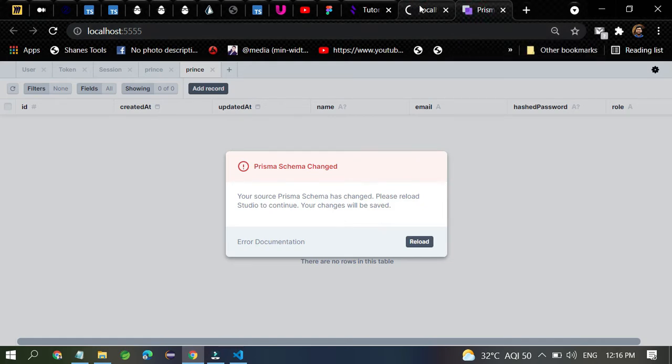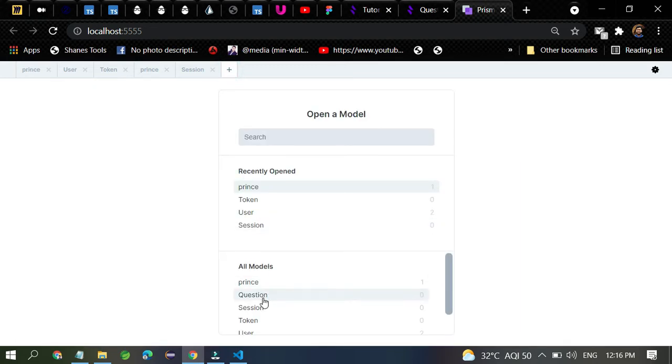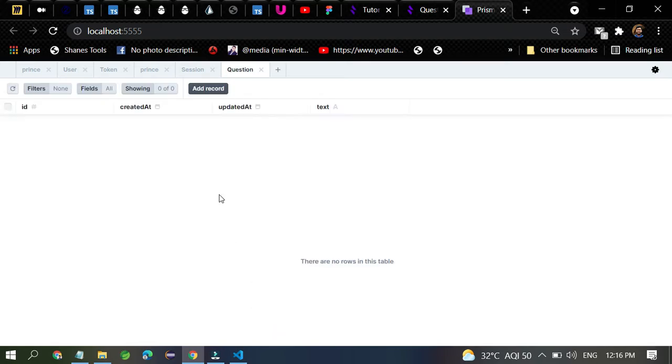What is the problem? Your source Prisma schema has changed. Please reload Studio. Okay, one question I have added, the question table. You can see the question table is also generated.